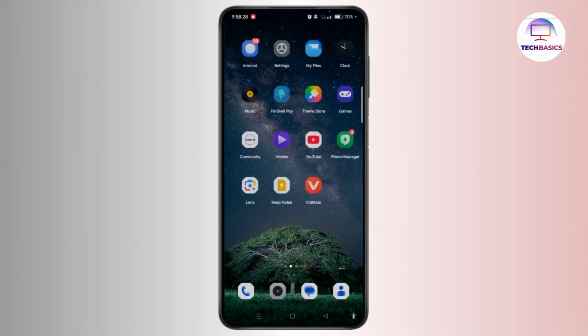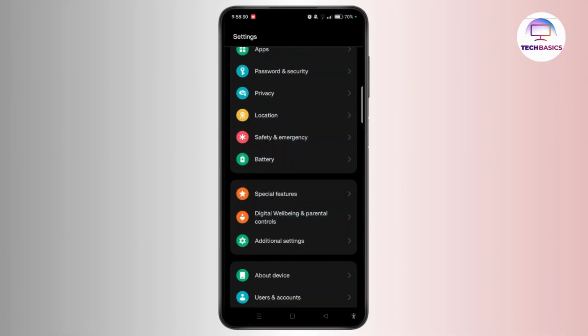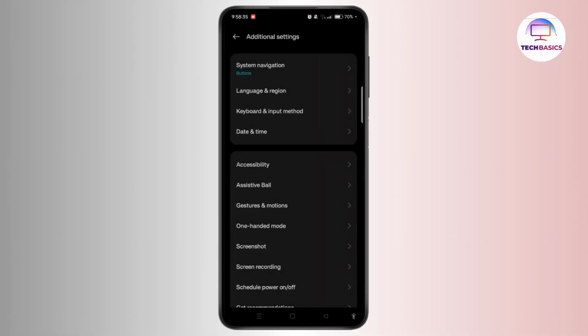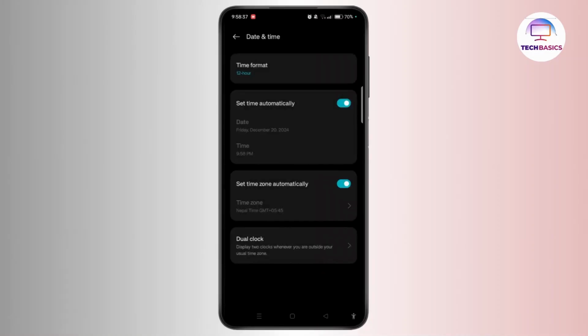Launch Settings application on your device. Scroll down, locate Additional Settings option. Now choose Date and Time. Scroll down and at the bottom you will find Dual Clock, which displays two clocks whenever you are outside your usual time zone. Open it.